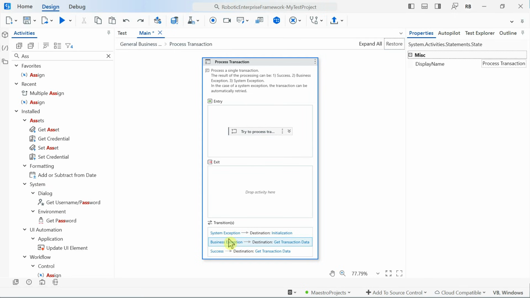If there is any exception, then it goes to Initialization. If there is a business rule exception, where it did not follow a certain condition, let's say the email address is wrong, or the customer did not have a proper email ID, or the phone number is not entered, any kind of business rule exception, then it goes to Get Transaction Data to pull the next transaction data and notify it somewhere to show the business that there is some data wrong, you have to manually handle it. And if it is success, again it moves to Get Transaction Data.